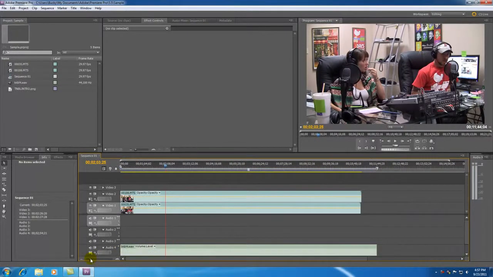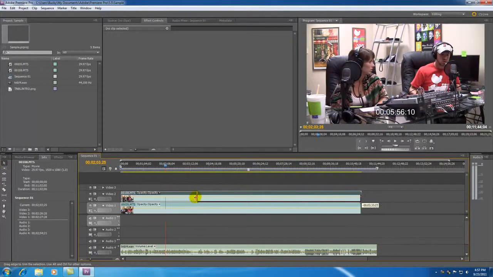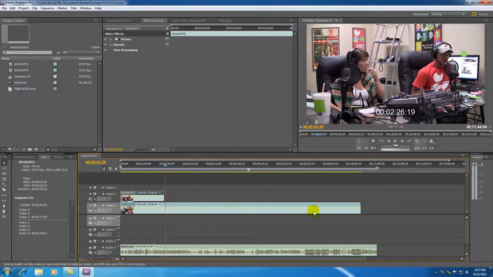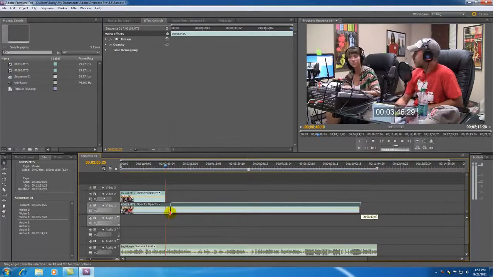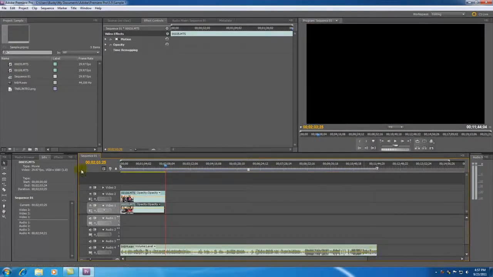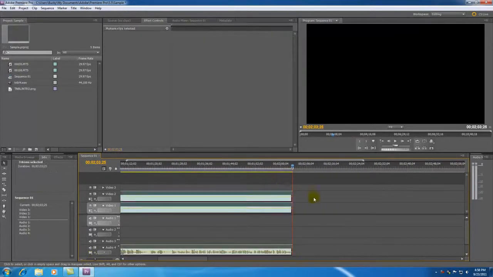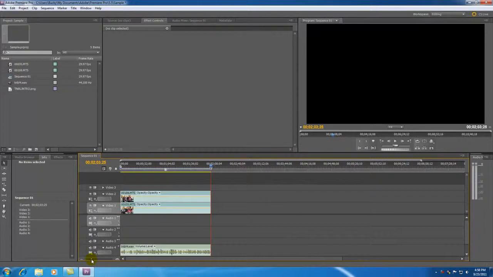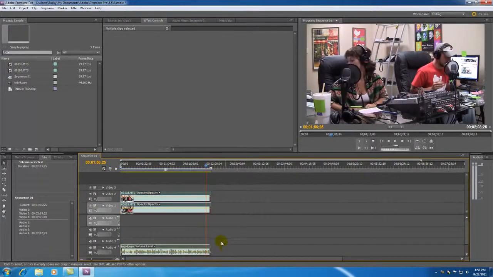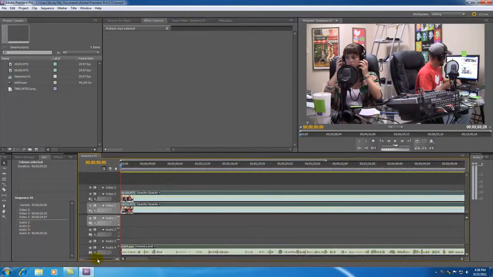I'm going to take my selection tool, or just hit V, and bring all the clips to that current time indicator right there. Make sure you have snap on, because then it's going to snap right to that red line. Now if we zoom in, all of those clips are ending at the exact same time. So now we've got our starting point and ending point, and every single clip and audio file is the exact same duration. Pretty cool, huh?